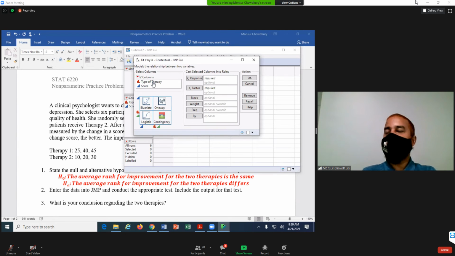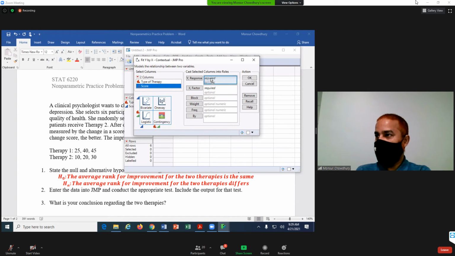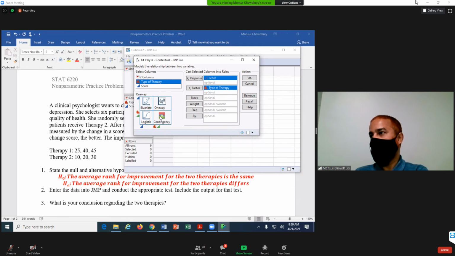Now you can see the type of therapy is your factor variable, that means which is categorical variables. The score is the quantitative variable. So we drag the score into the y response box because this is our response variable. Type of therapy is the factor variable. So we drag this into the x factor box. Okay. Then click OK now.